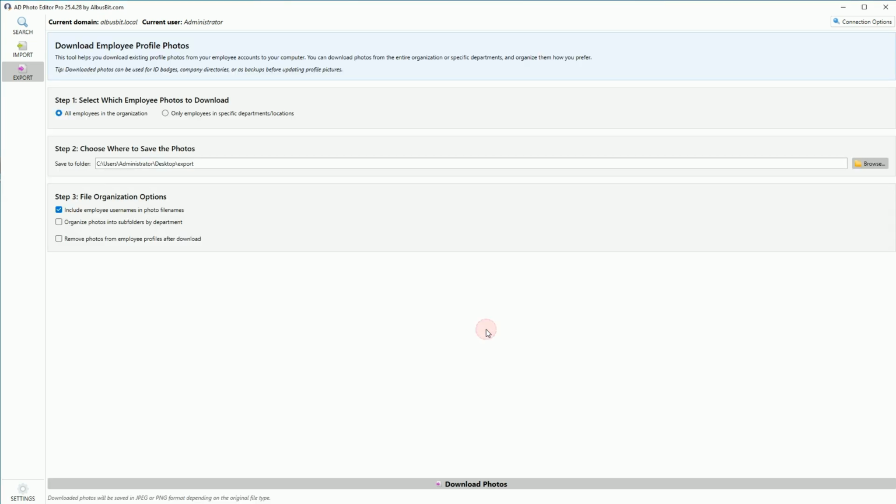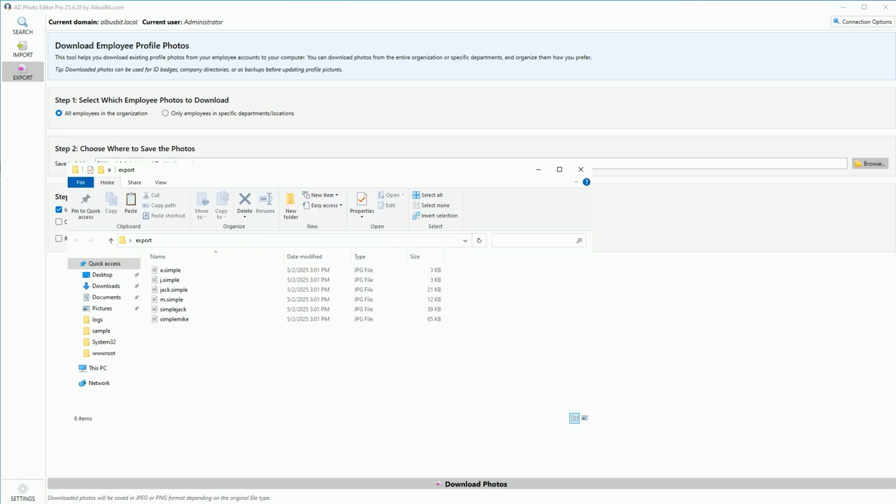Opening the destination folder reveals all the exported images, named according to your settings and preserving the original image format. The export feature is invaluable for creating backups, migrating to other systems, or building a photo directory for your organization.